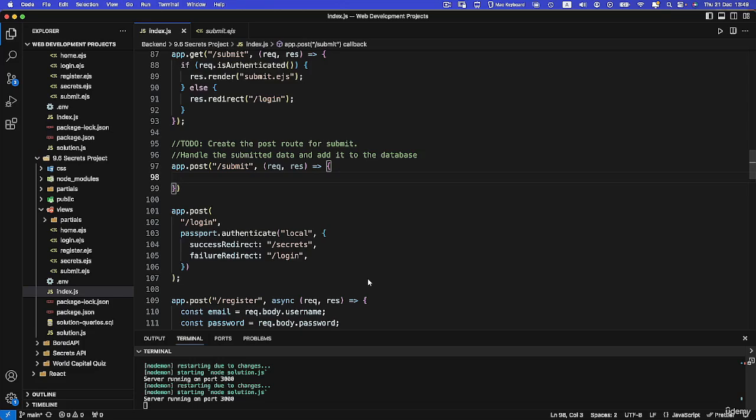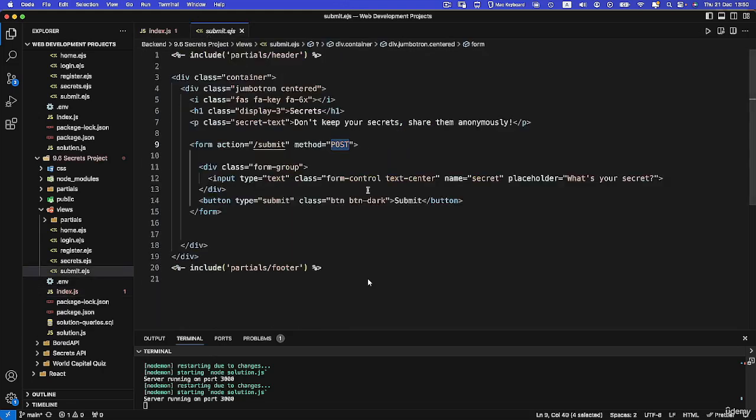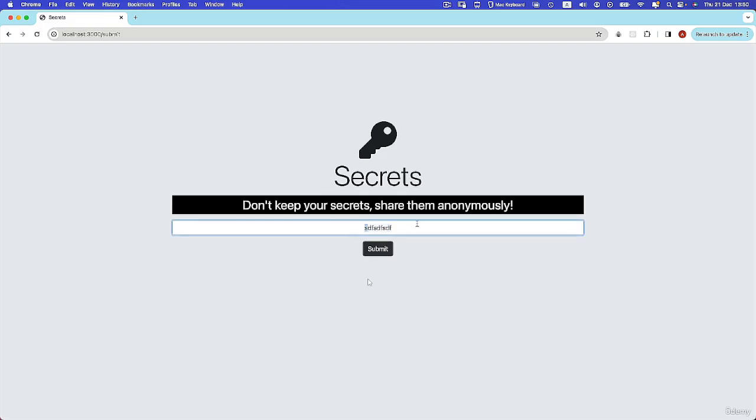And now inside this route, we need to handle the submitted data and add it to the database. We've already got body parser enabled in this, so we can simply set the secret to a const as the request.body. And if we check here for that input, what is the name of that input? Well, it's just called secret. So request.body.secret is going to equal whatever the user types in here.